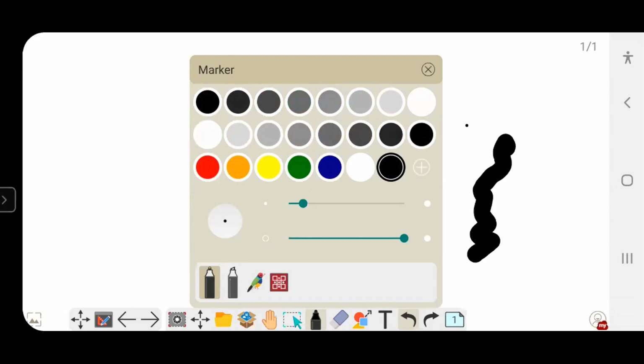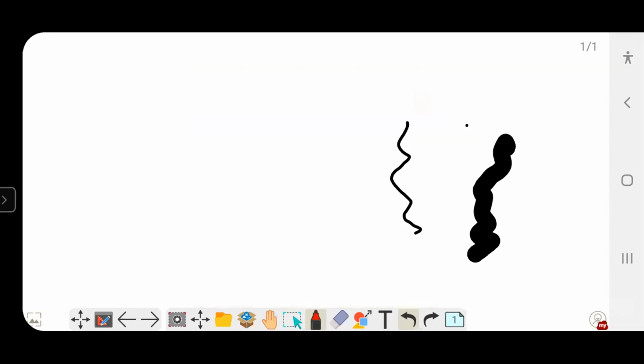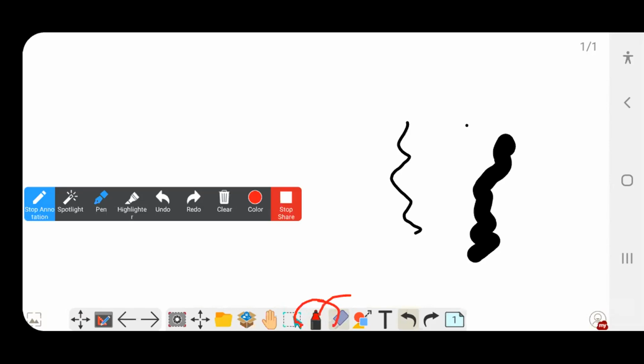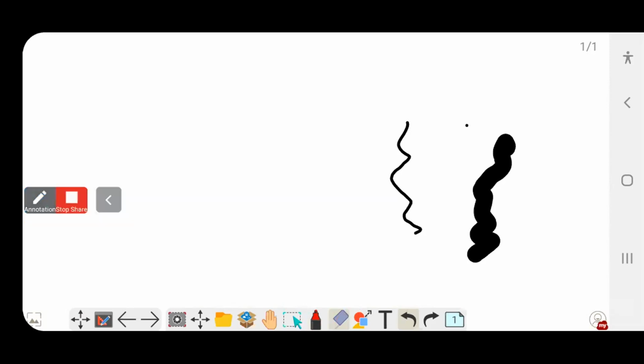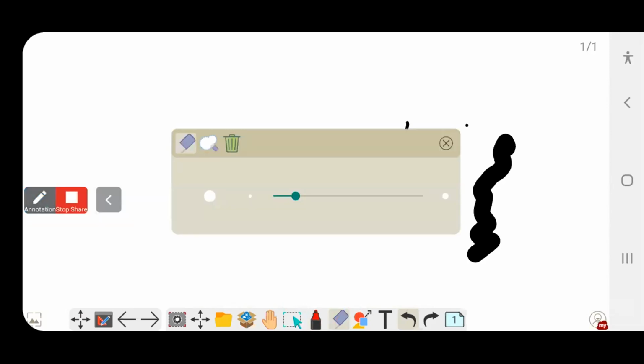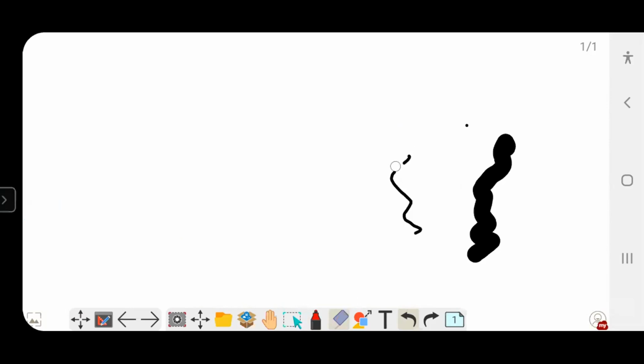Let us suppose I just select this red color and I want to erase this one. So use this eraser option. Here there is an eraser option, you can find it beside this. Once you go for this eraser option, this is the thickness of the eraser, whatever you want, and you can delete it like this.